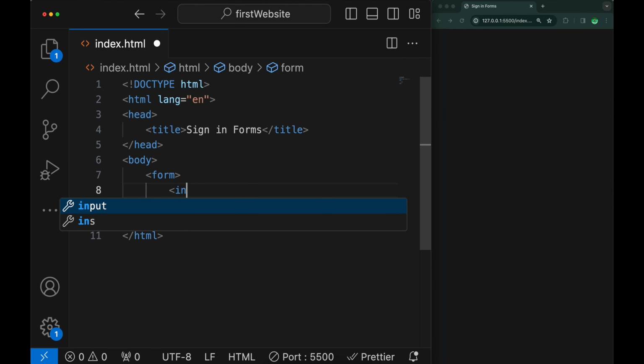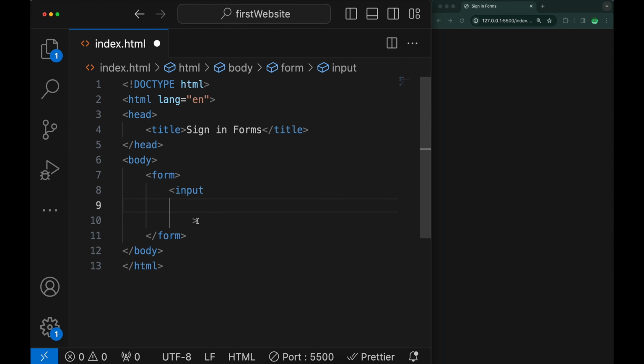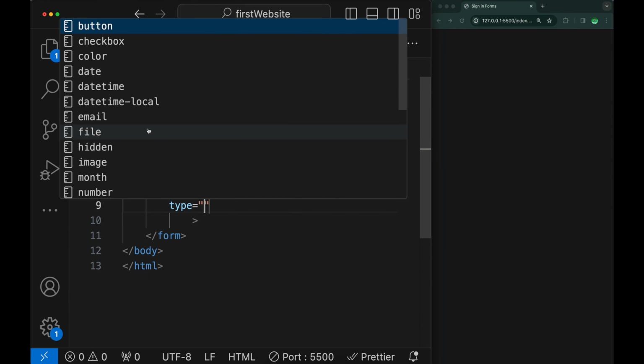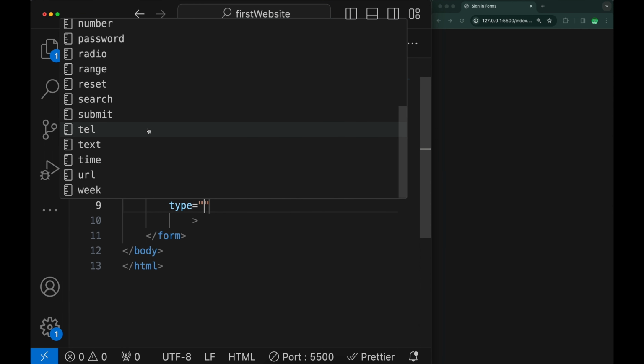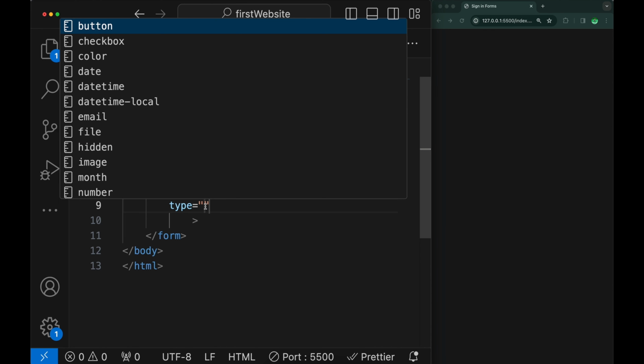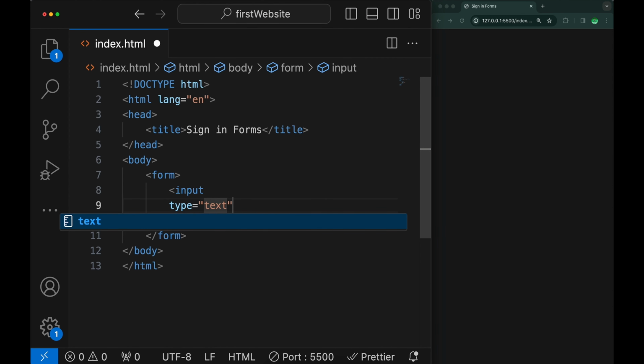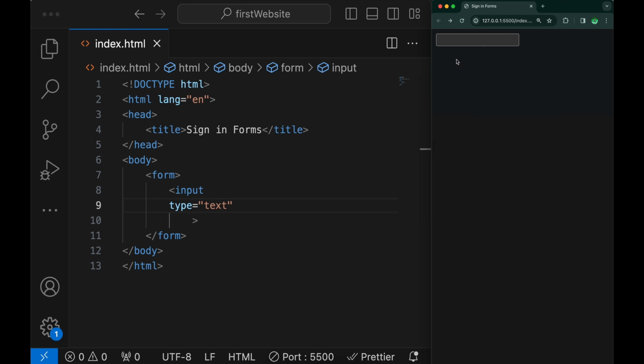Begin by creating an input tag within the form. This tag doesn't require a closing tag; it's an empty tag. Inside the input tag, add a property called type. In HTML, multiple input types are available. Here in this case, we are going to use text. When saving, this will generate a simple text box on the empty page.